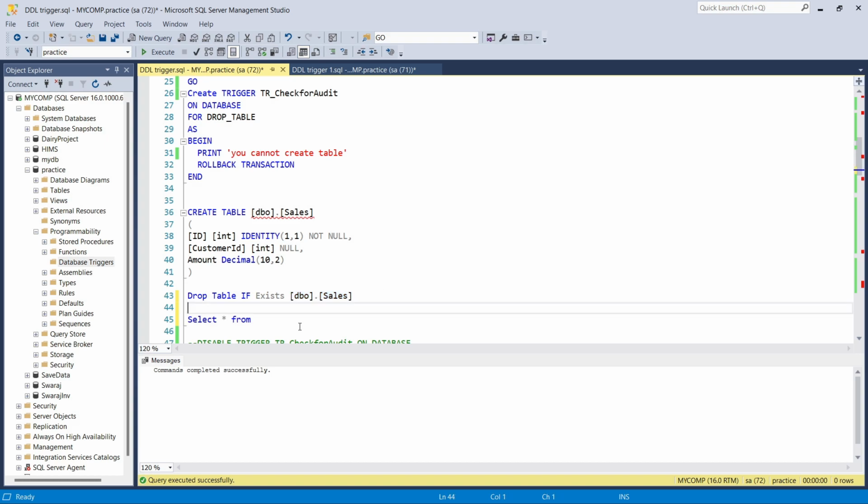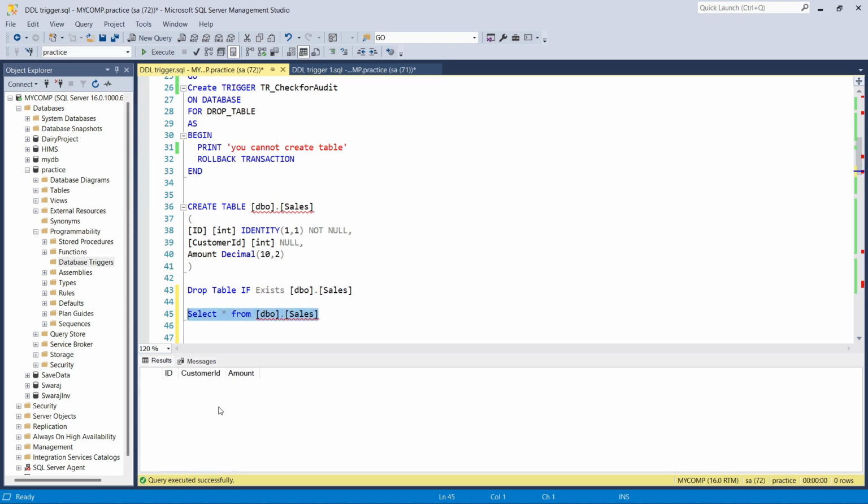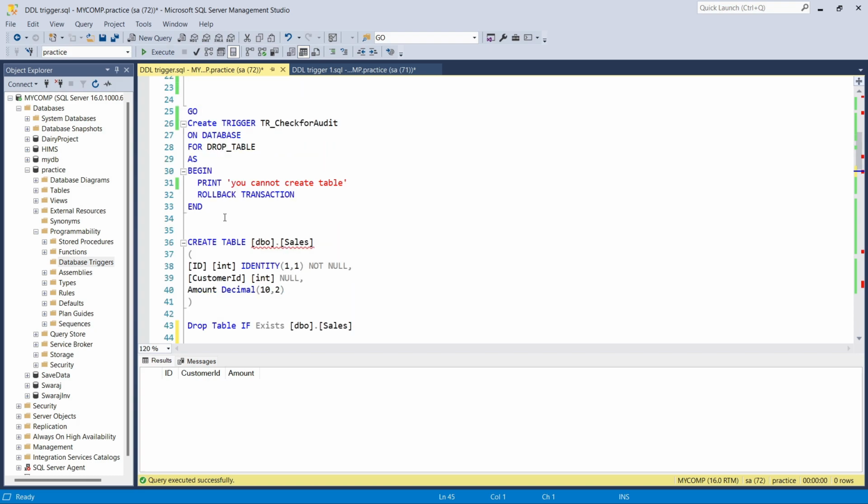So we will get the definition, meaning we will get the data from here. Right now there is no data, so only the table is created. And what I will do is create a trigger.